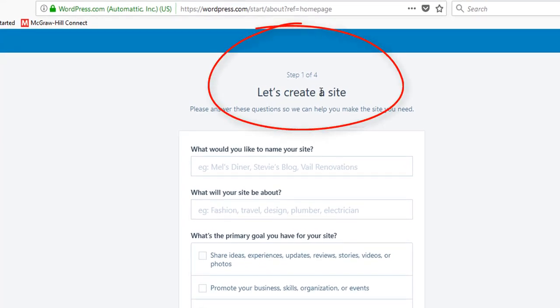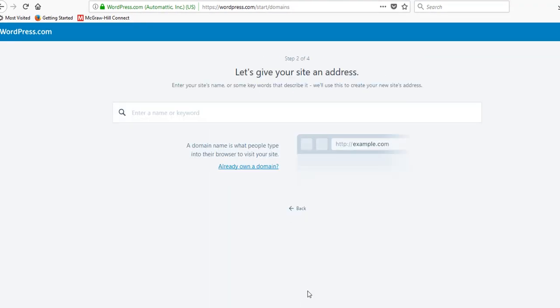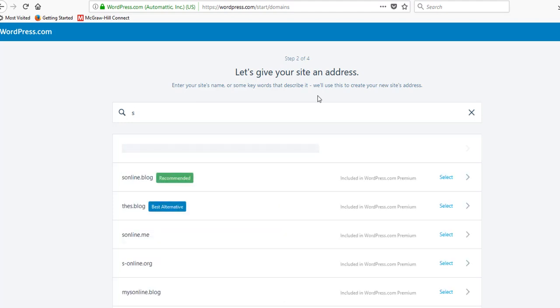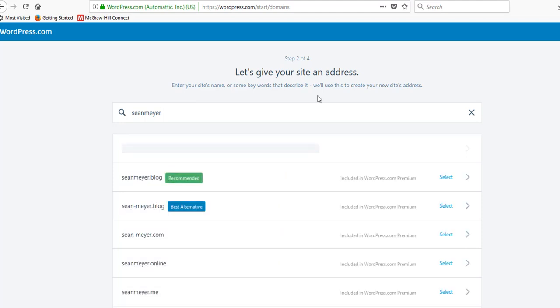Now, again, keep in mind, we're really not going to create a site. So we're going to skip all this right now. So let's go down to the bottom and click Continue. And now it says, let's give your site an address. So it says, enter your site's name or some keywords that describe it. So we'll just go ahead and use our name. I'm just going to make one up right now. All right, let's see what we get.